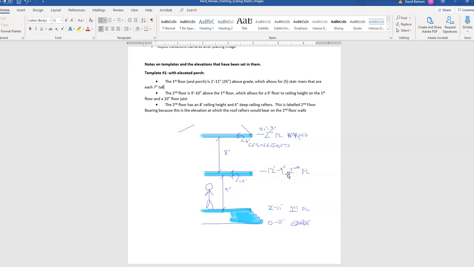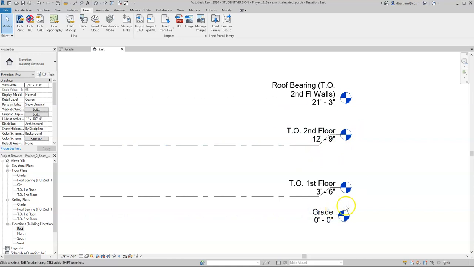On top of that 12 foot 9, we added another 8 feet. That should be feet, not inches right there. 8 feet for the floor to ceiling height for the second floor. And then I added 6 inches for ceiling joists. And that brings our second floor bearing, where the roof will rest, up to 21 feet and 11 inches. All right, and I provided you with these numbers here in the template.